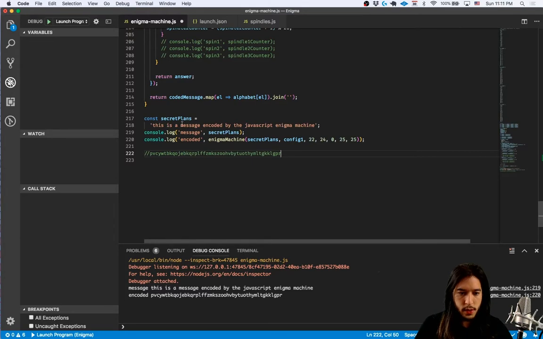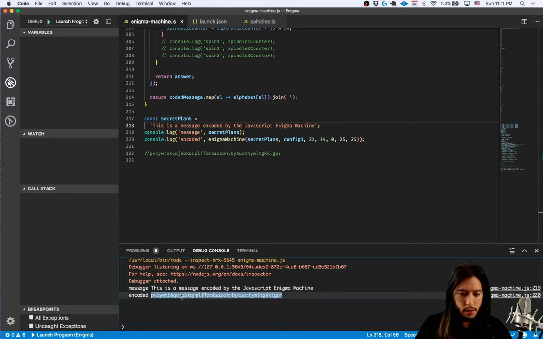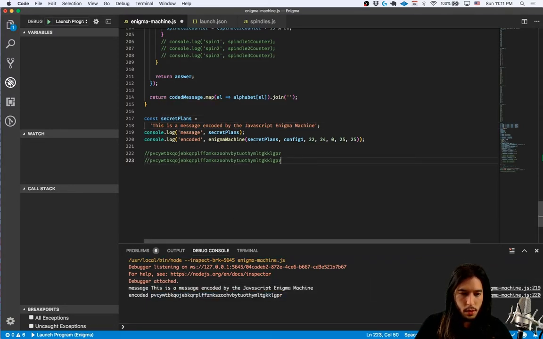Testing, testing, testing. Let's put the capitals back in, coded by the JavaScript Enigma Machine. Did we get the same string out? Yes, we did. It's done. The Enigma Machine works. I'm very happy.